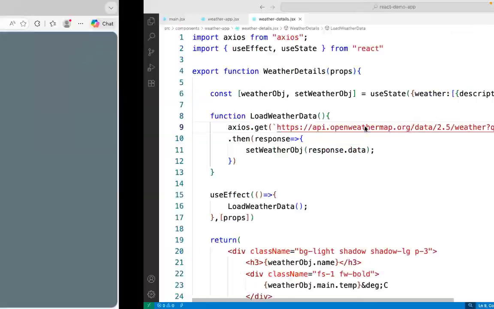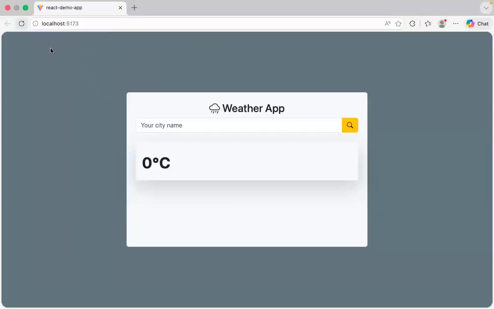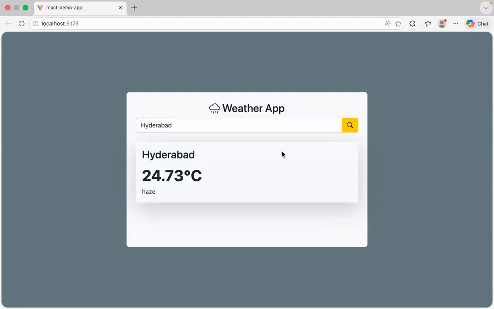Let's see now. Here I will enter the city name and I search here. It should get the temperature and display. I am entering a different city name and searching. It should get that city and display. You are entering the city name, so it will get that and display.